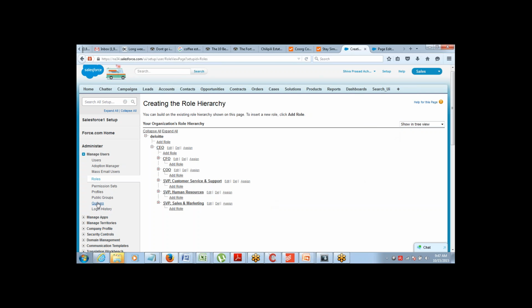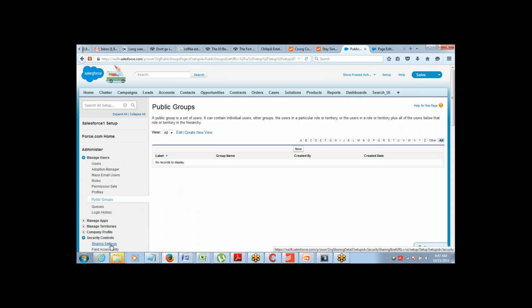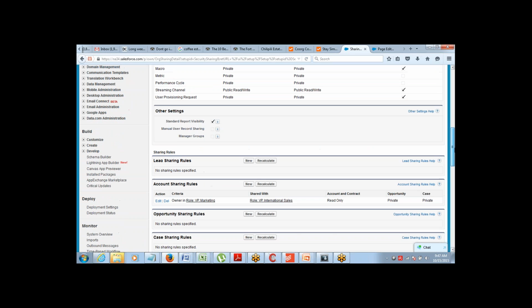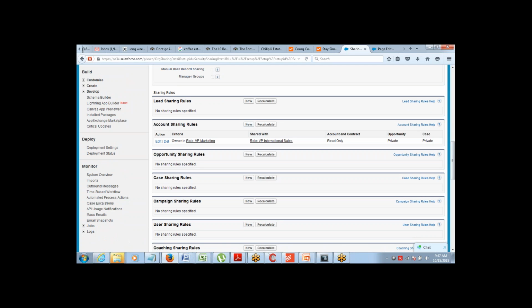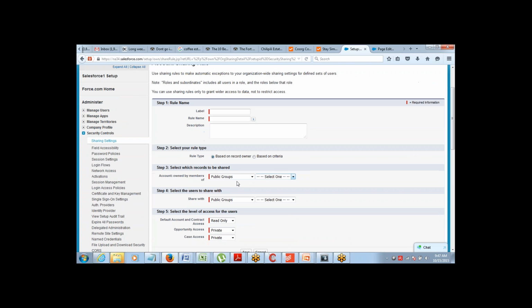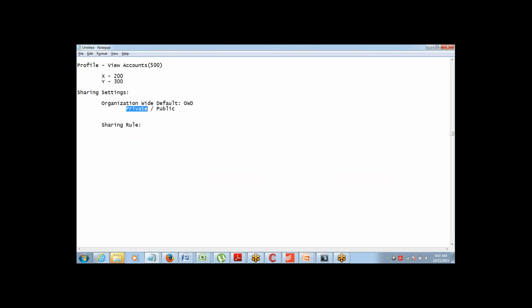You'll have to create a public group, put the one particular user who needs the permission in that group. And while you're doing the sharing setting, you'll have to control it from the group. So you create a public group for the user, and then you can go and define the sharing rule. If you're giving access and should be able to do it through the group instead of role, then you should use the group. That's how it needs to be done in that case.